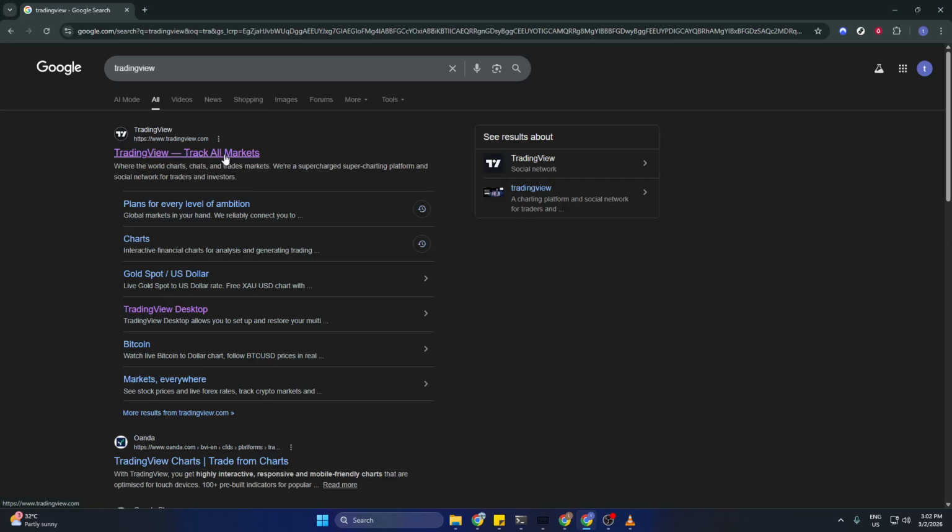Start by opening your web browser and heading to Google. In the search bar, type TradingView and press Enter. In the results, select the official TradingView website. This ensures you're on the correct platform with the latest charting tools and a reliable watch list.